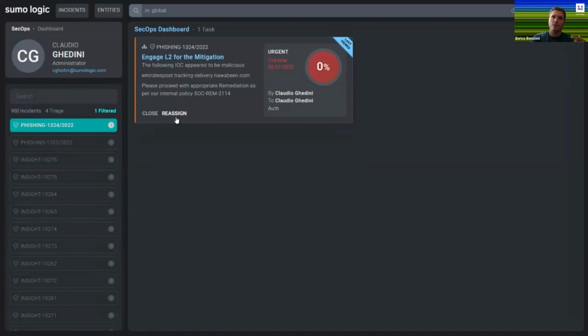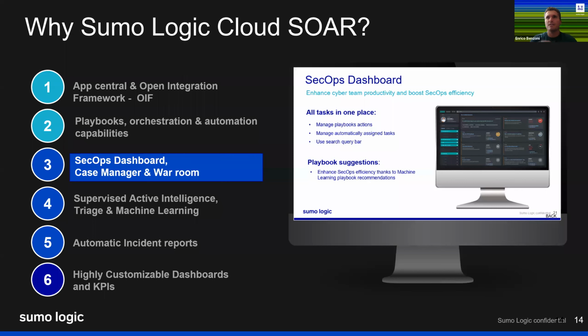But now we have seen the SecOps dashboard, we have seen the playbooks, but where can the analyst have a look at whatever happened before and easily take decisions, Ricardo?